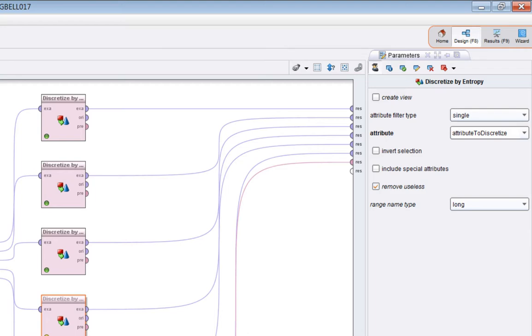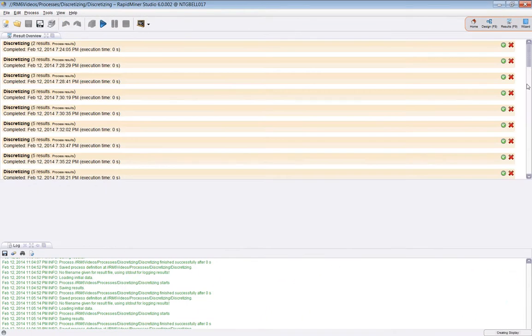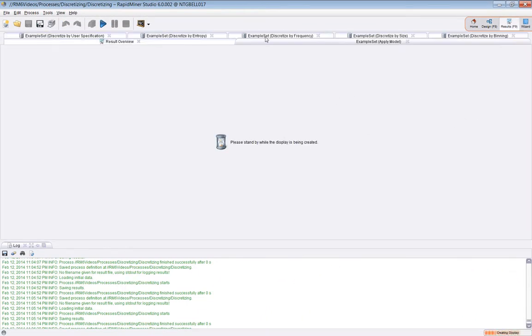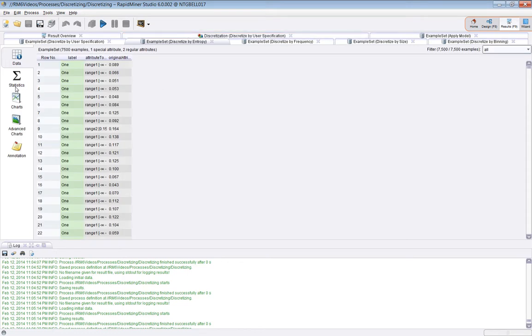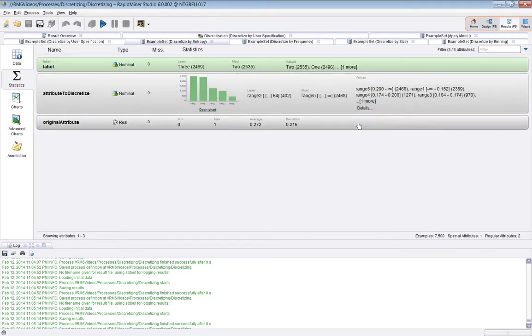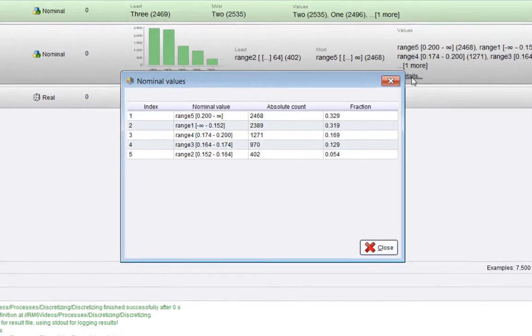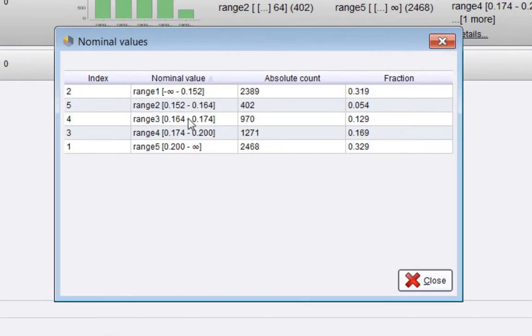If we run that, we will see, again, what's happened is it's basically this time it's chosen more bins. That's just the way the entropy measure is working. If we look at the details, it's basically chosen 5 ranges, and you can see the different numbers of examples in each one.